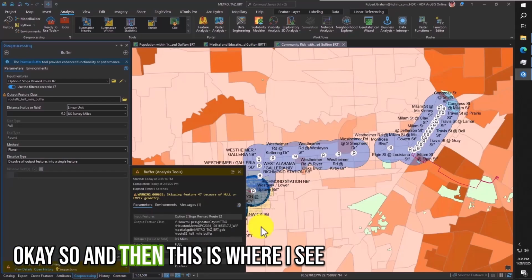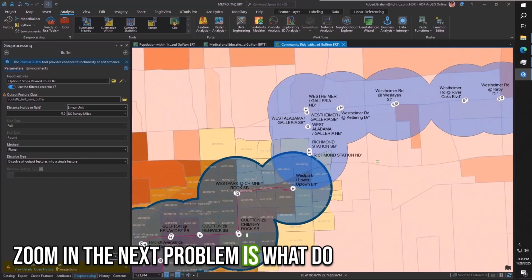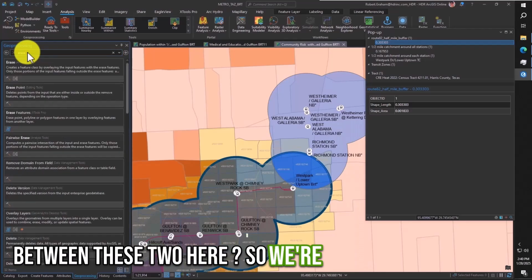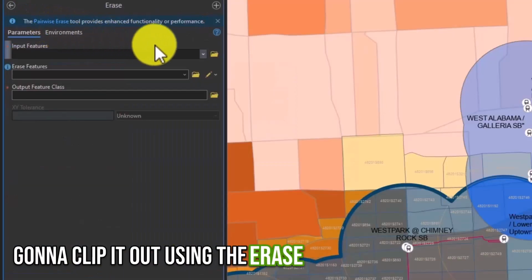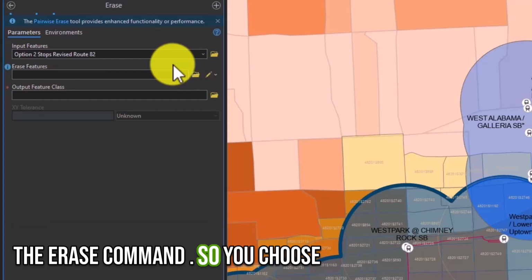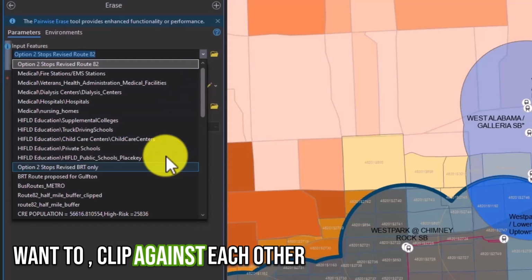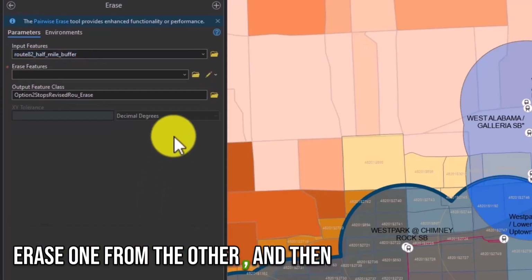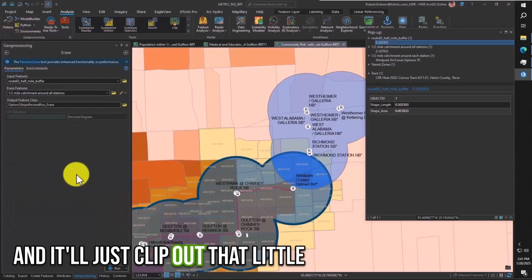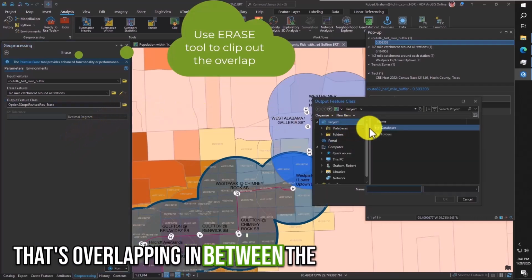Okay, and then this is where I see the problem, but I miss it because I zoom in. The next problem is, what do you do with this overlapping area between these two here? So we're going to clip it out using the erase command. Not the clip command, but the erase command. So you choose your two feature classes, erase one from the other, and then it creates an output feature class. And it'll just erase that little section that's overlapping in between the two.